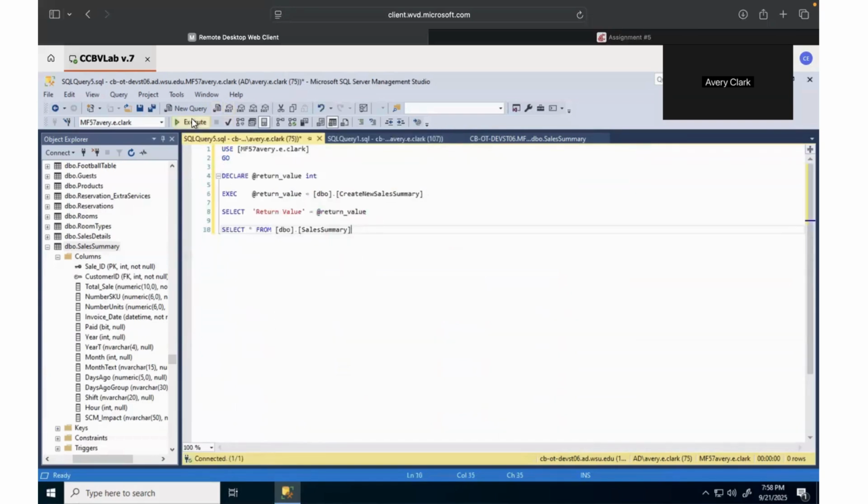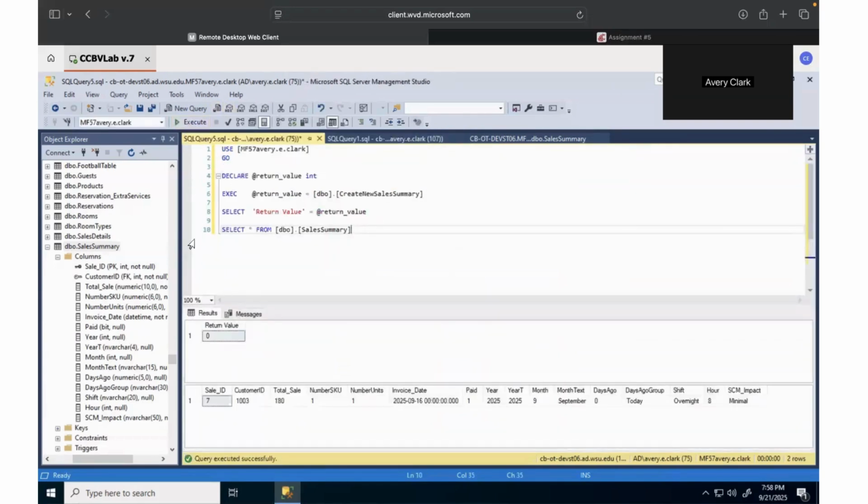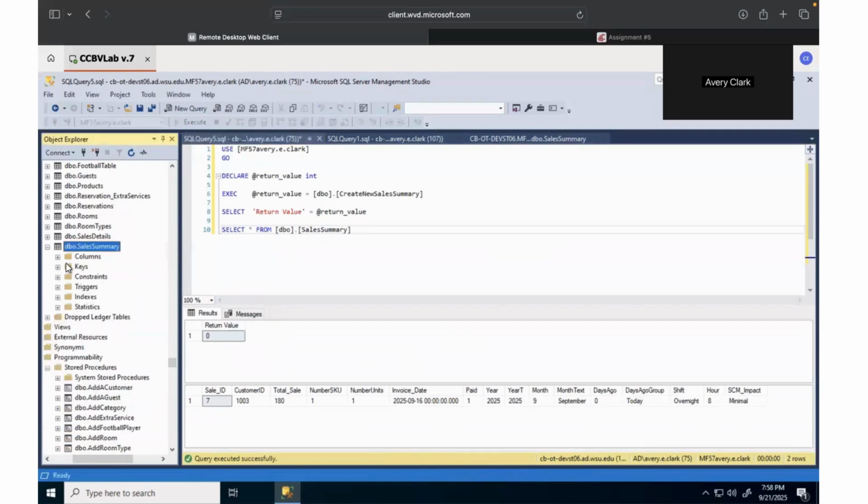I'll show you what it looks like when we execute. Boom, just like that. Sales ID, total sale, number SKU, number units. There's the invoice date. Yes, it's paid. The year, the month. There's that month in text. 0 days ago, today. Shift is overnight, 8 hour, and minimal because there's only 1 unit. All right. I'm going to exit on out of here.